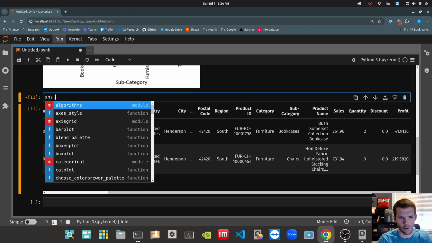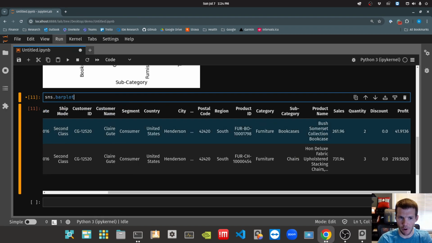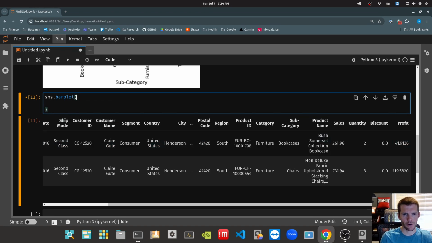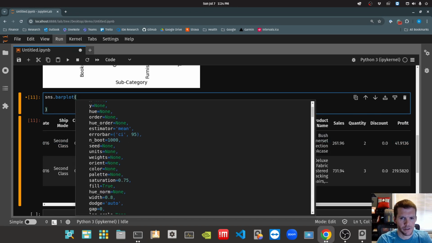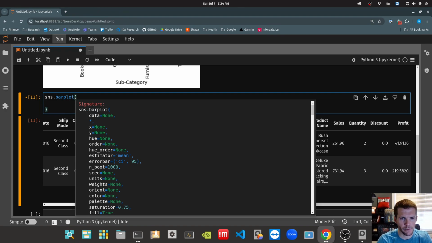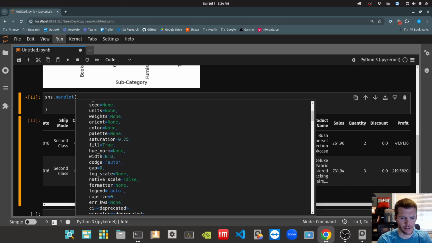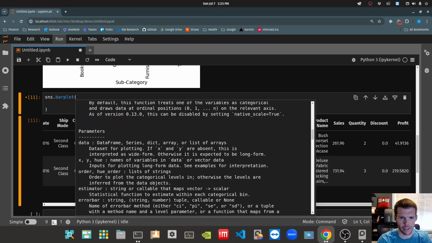But a lot of these correspond to plots, right? So we do have a bar plot method. And let's look at some of the arguments. This is going to be one thing that's pretty common with Seaborn: you have the option to provide a data argument. Let's look at what that should be. It can be a data frame, a series, a dict, array, or a list of arrays. So this is your plotting data set.